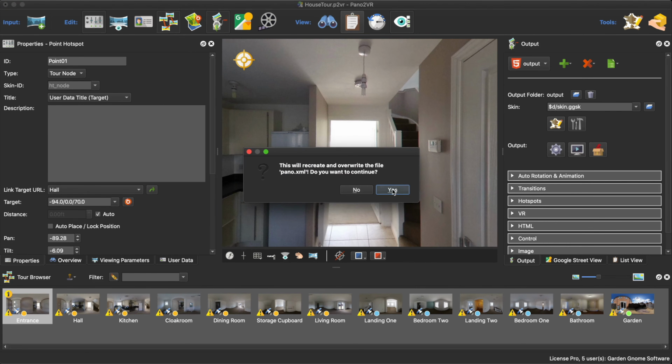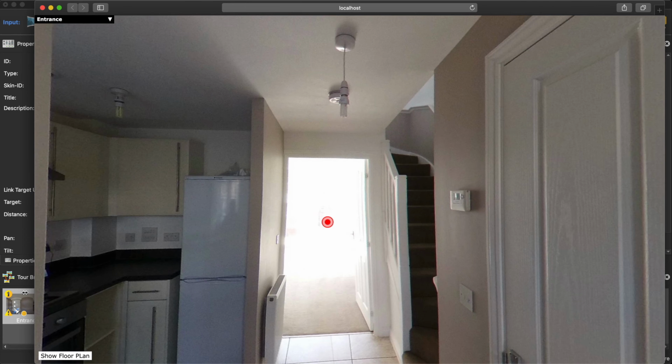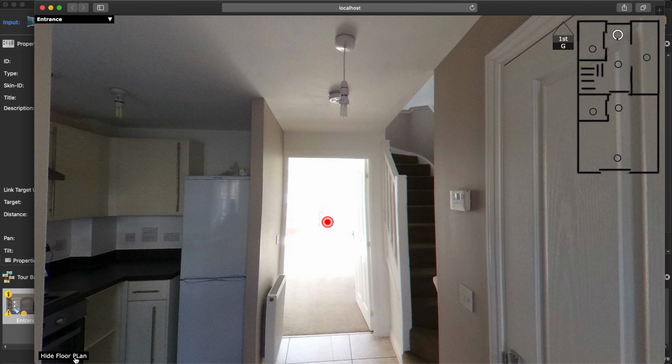Okay. Now, if you had your own buttons in your own graphics, you could actually just put a text box over the top of it, and you can see here we've got show floor plan. When we click it, it says hide floor plan.